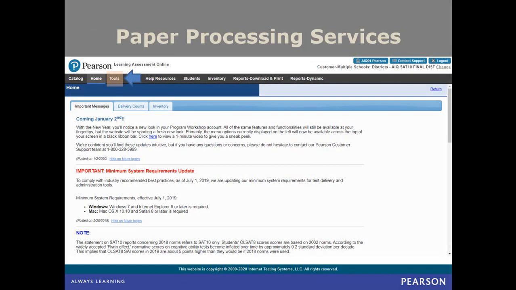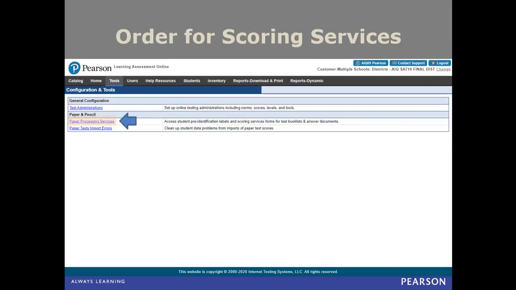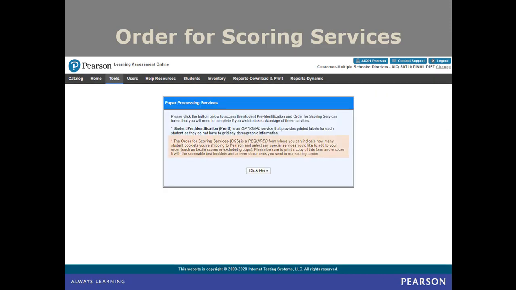Click Tools from the black ribbon bar. Click Paper Processing Services from the list. The OSS form is required. You will indicate how many booklets will be returned for scoring. You also have the option of adding additional services such as Lexile scores or excluded groups. Click here.